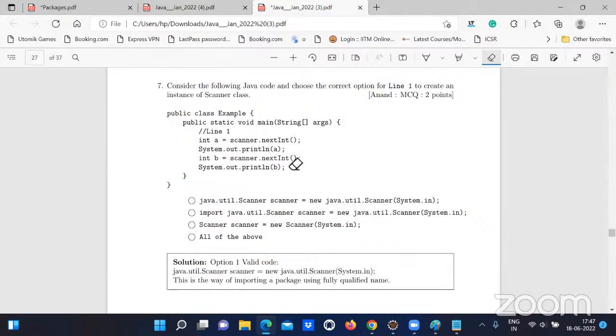The A option is correct. Yes. So this is importing of the package with fully qualified name. Fully qualified name means here using its package name, java.util.Scanner. Otherwise, you can also import like import java.util.Scanner here, and you can write directly like this. It is also possible. You can import a package in two ways. By using the import statement, you should write here import java.util.Scanner.